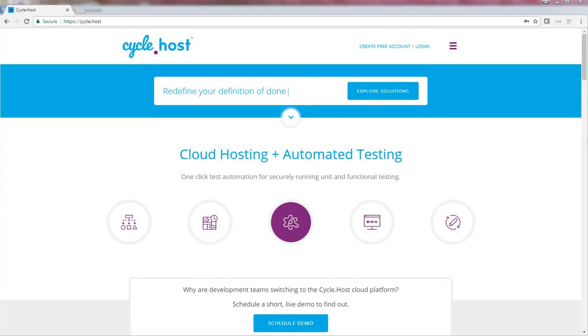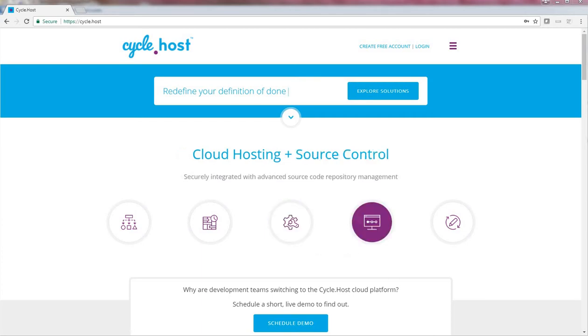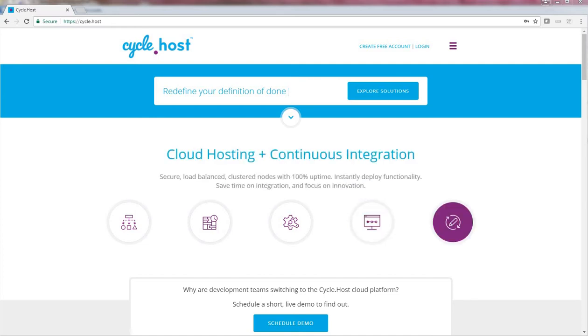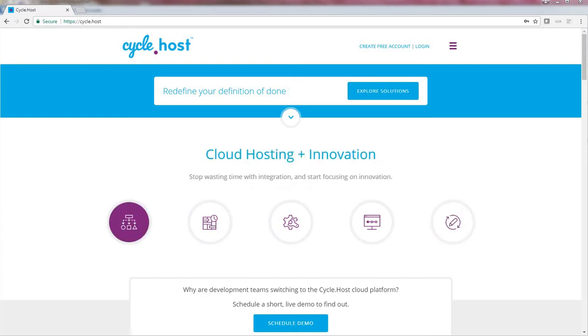deployments, and more, resulting in this incredibly intricate web of integration that must be managed by the team. I've seen as much as 50% of a development team's time wasted managing this web of integration. Now let's look at Cycle.Host.